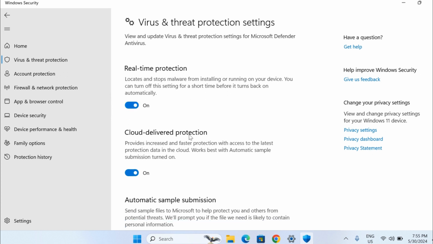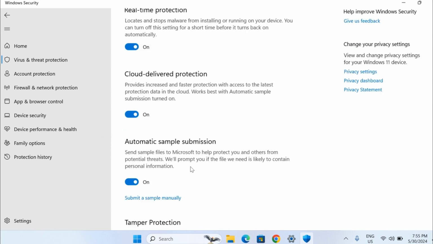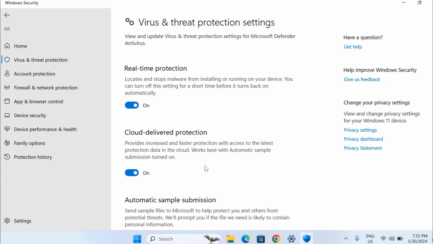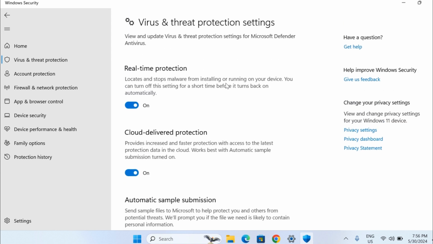And if cloud delivered protection is turned off, make sure this is enabled as well. And automatic sample submission is also enabled, and tamper protection. However, with all these virus and threat protection settings turned on your Windows computer, then you've successfully enabled Windows Defender on your device.